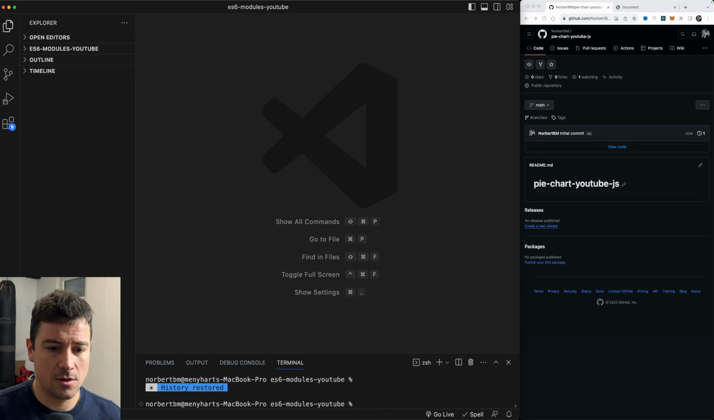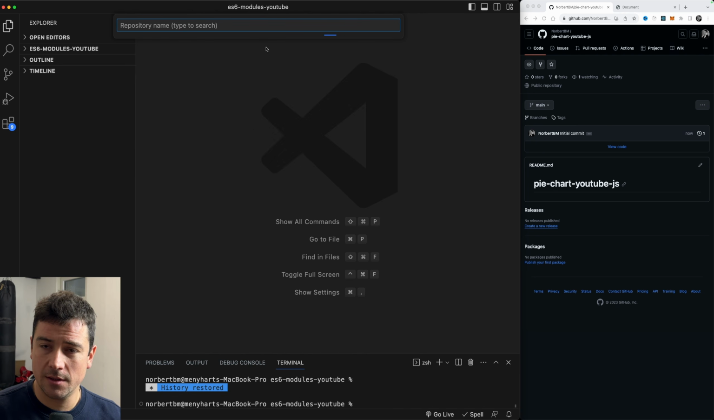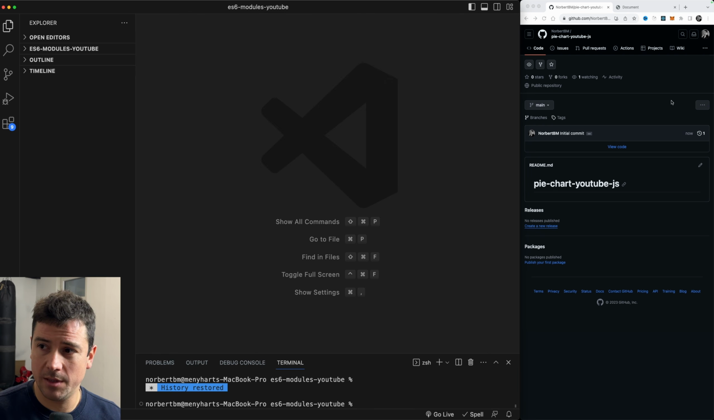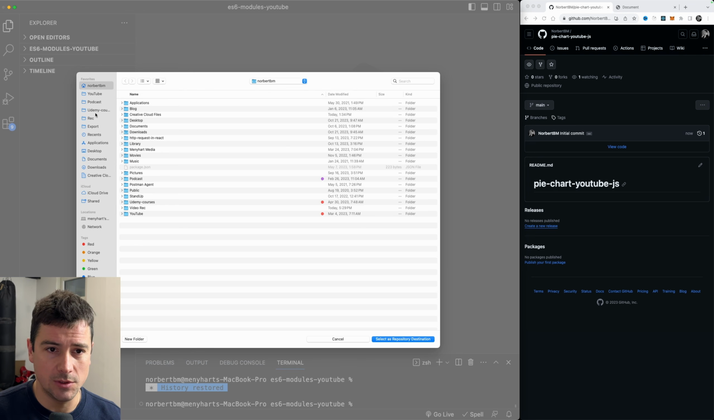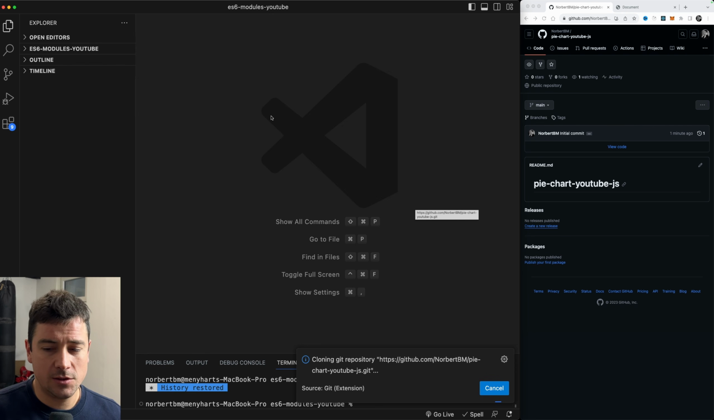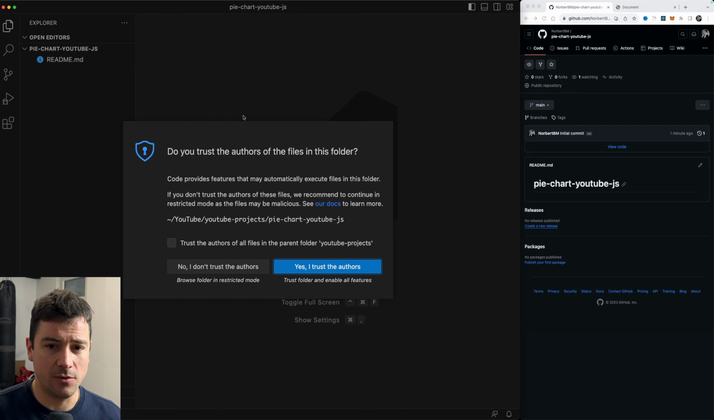Let's do a git clone. I'm going to go into my repository. You can also clone this if you want, but you could also download the code if you wish so. I'm going to go into the projects and create a repository right here. That's just going to be an empty folder, so open it here. It's going to be an empty folder with a readme file.